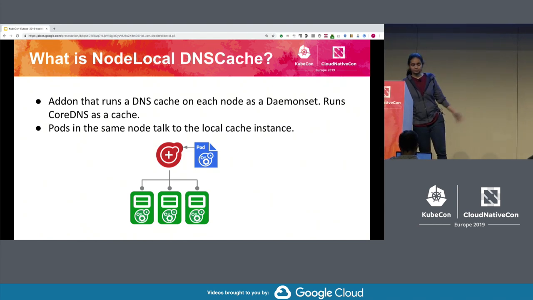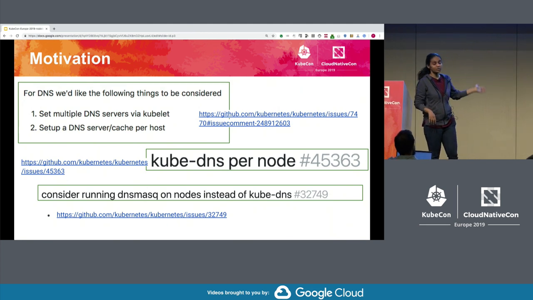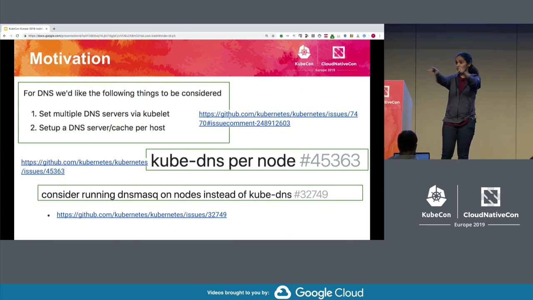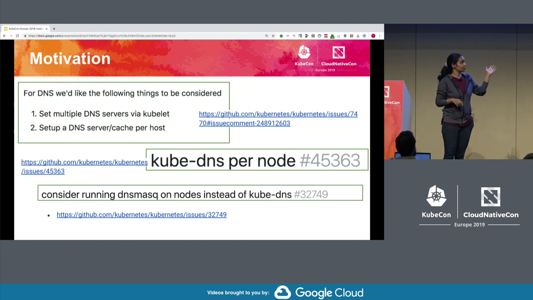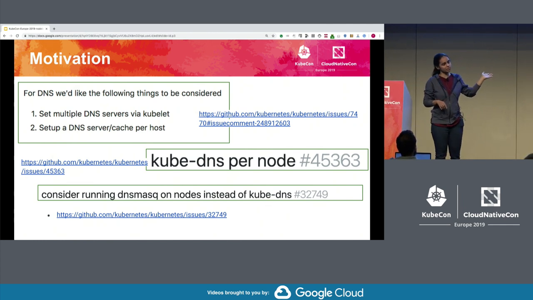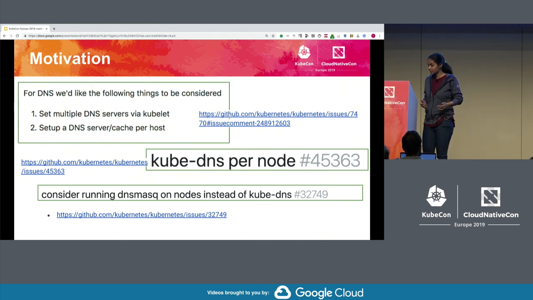And why do we need this? For this, I added a screenshot of some of the GitHub issues. Tag yourself if you participated in one of these. These are issues asking for a feature similar to this, or discussing DNS latency, and the conversation converges to a solution like what we built. These are just some of them. There'll be more, and many of them are closed now since we got this feature out.